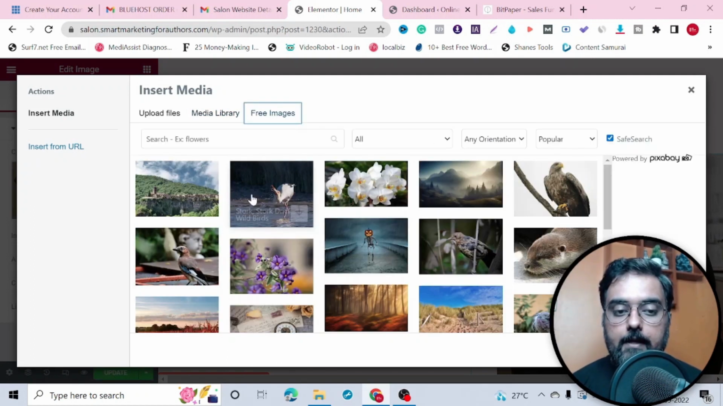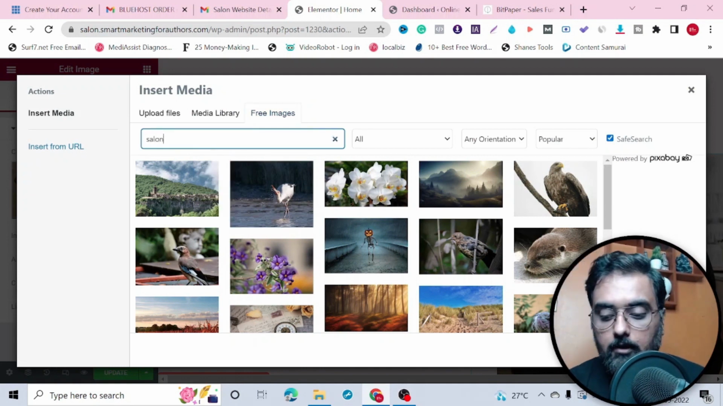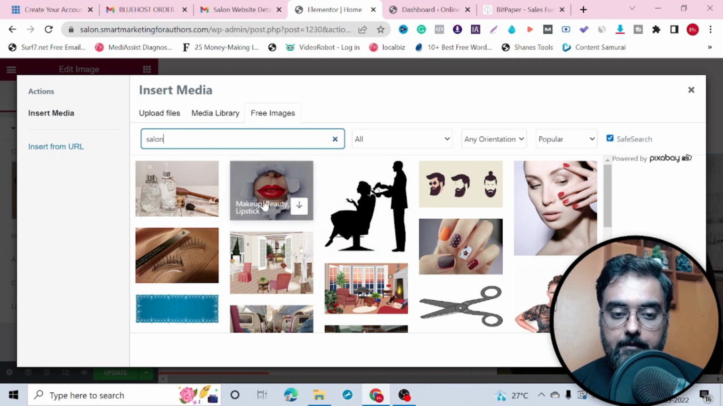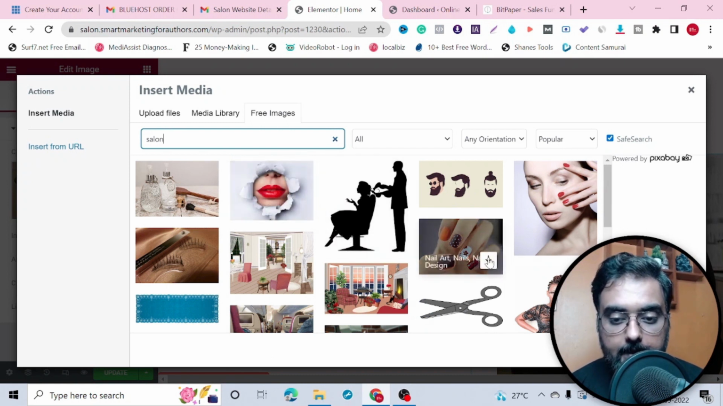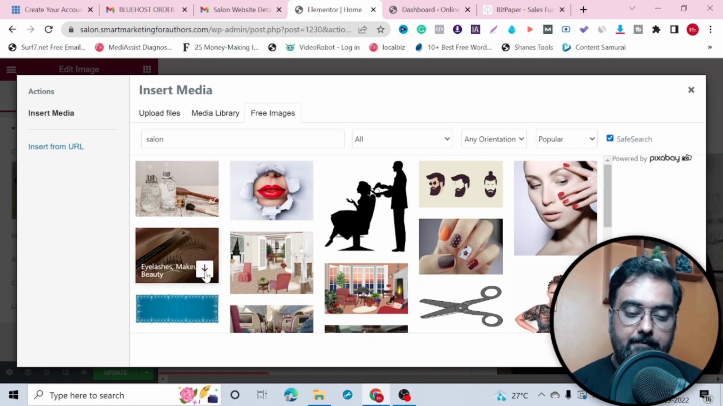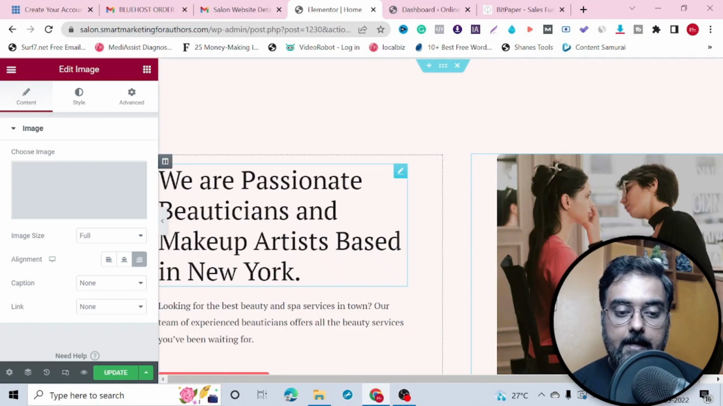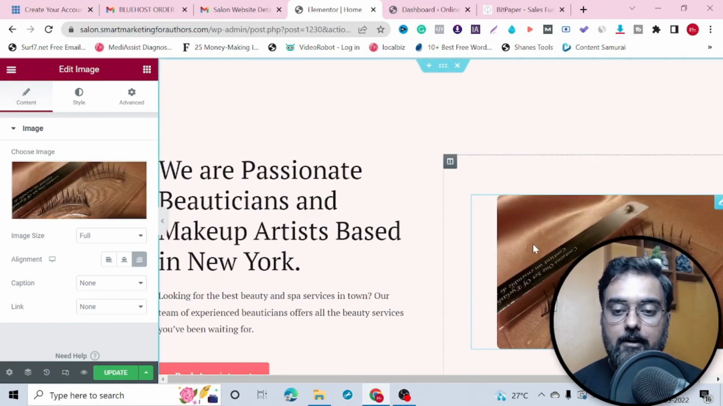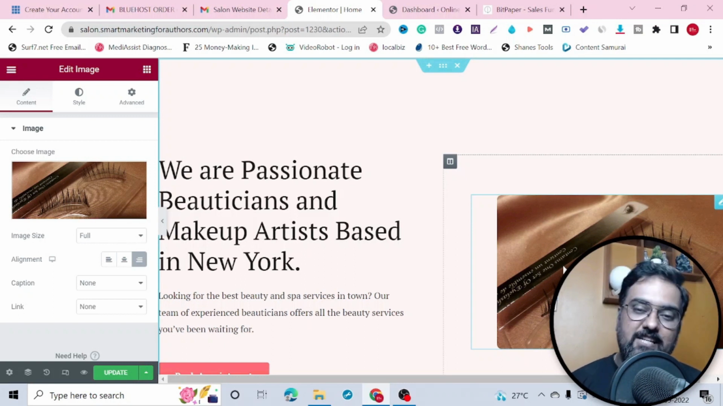Now in here, you can find pictures for Salon. Just search for it, and you can find there are a ton of pictures. Now you can just go ahead and download anything that you wish to. Say for example, if you want to download something like this one, maybe just an example I'm giving, just click on this download button and it would get downloaded, and you can see the picture has changed. So that's how easy it is. You can go ahead and make any changes that you wish to.